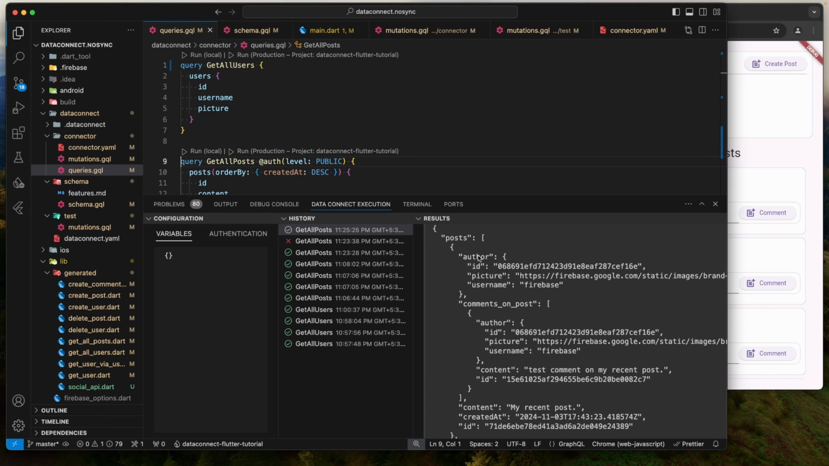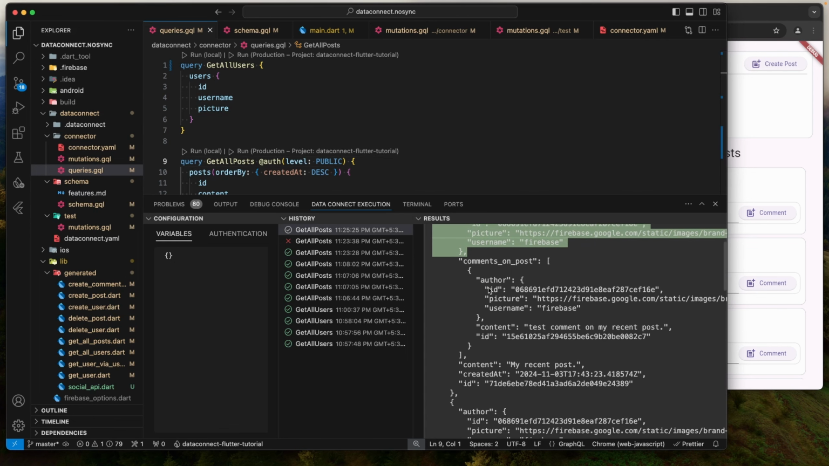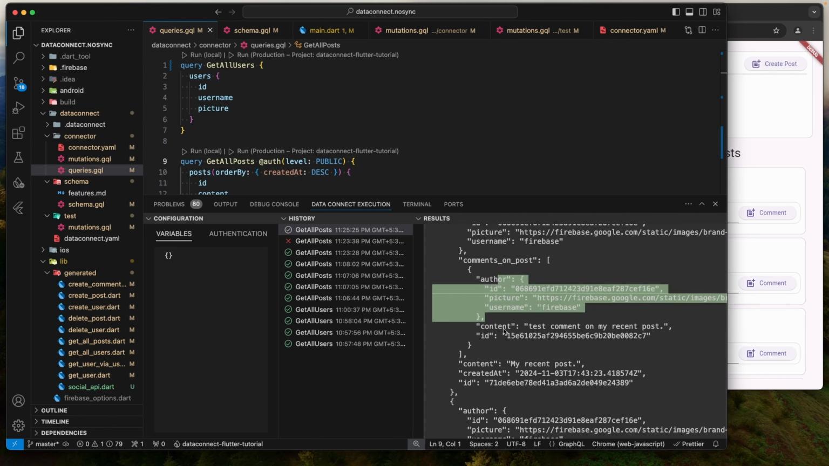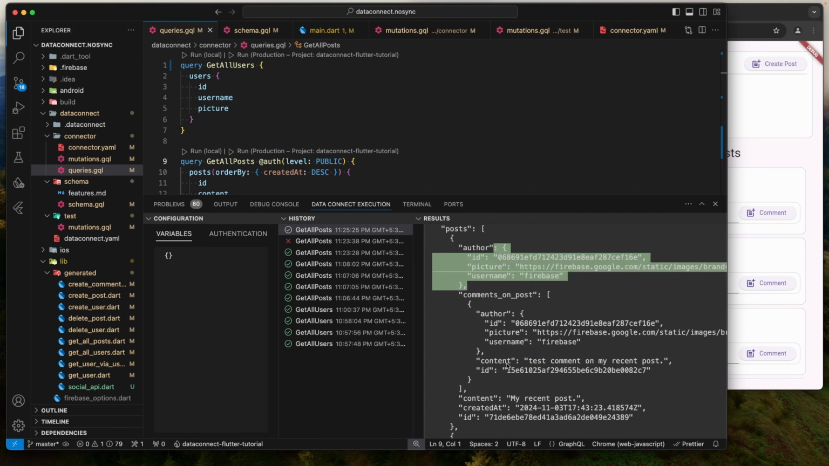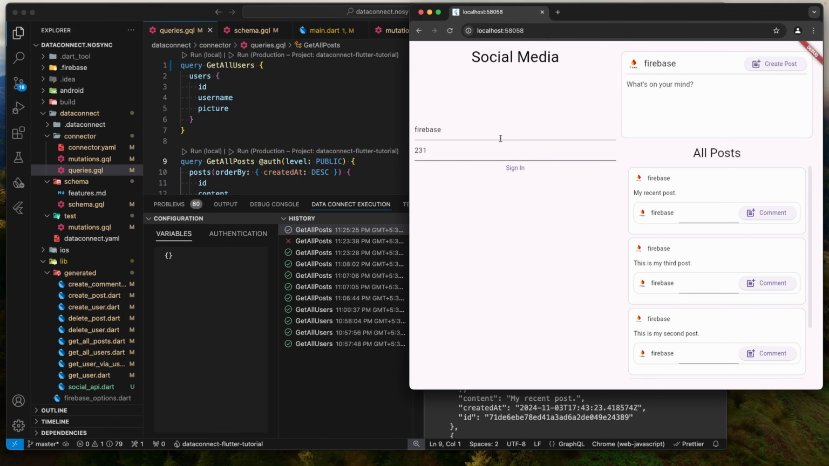I received the details of the author who created the post, and I received the details of the author who created the comment, along with the content and the ID of the comment. Now in this case, everything is just the same because we have a single user. So let's add another user.